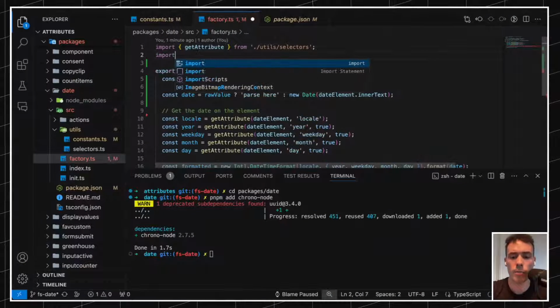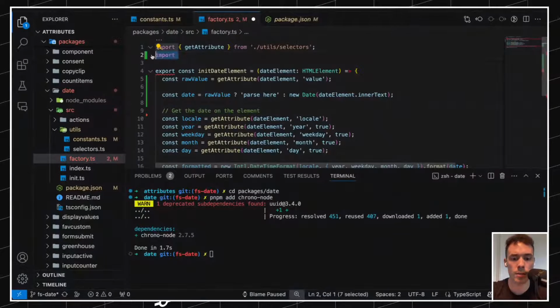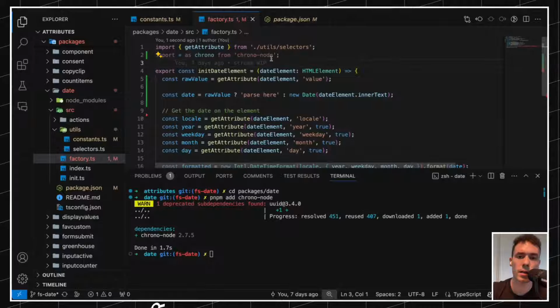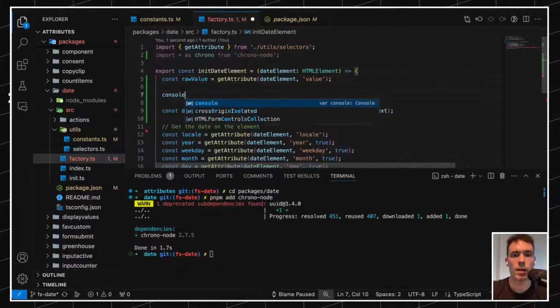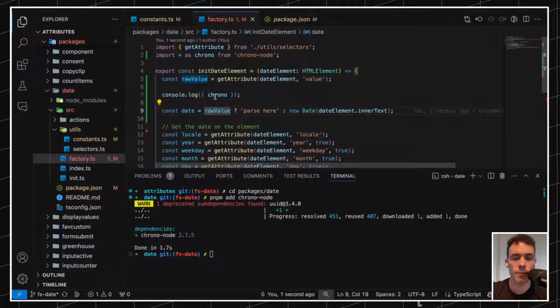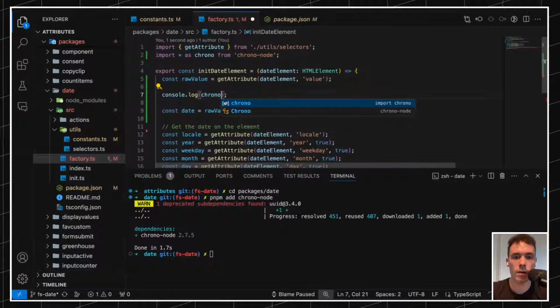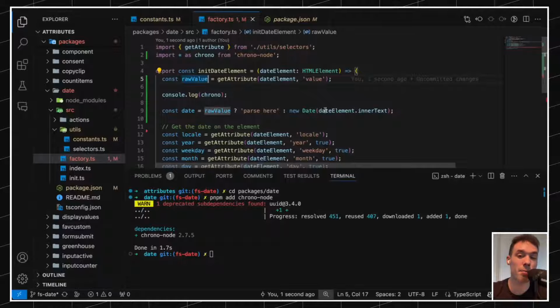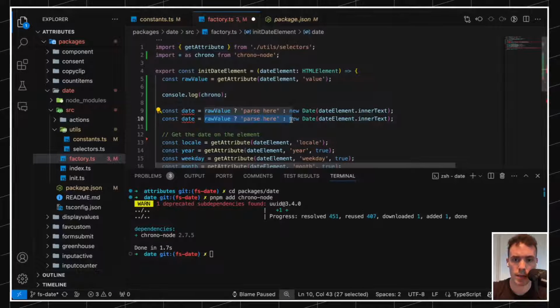Let me try import. How does this work? Import everything as chrono. Let me see how expensive it is. How expensive is this? Let's check it. Console log chrono. I want to see if this is huge or if it's a rather simple thing. And for now, one second, I don't want to break things.